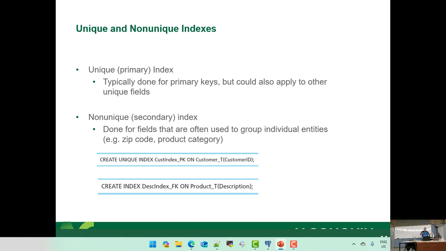So you can have unique indexes and non-unique indexes. Primary keys are always unique indexes because you do not want duplicate values. You can create unique indexes for non-key fields. For example, email. You don't want the same email address to go into the system twice. You can create a unique index for that. If you try to insert it in there again, you get an error message. It also makes looking up email addresses lightning fast.